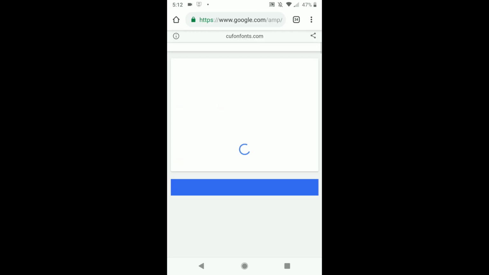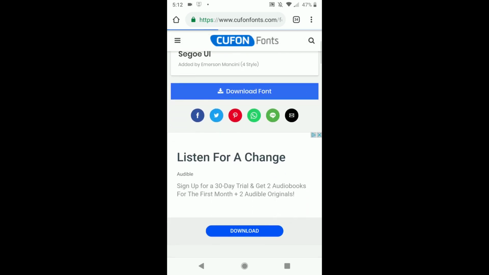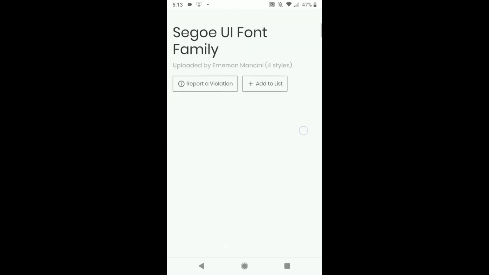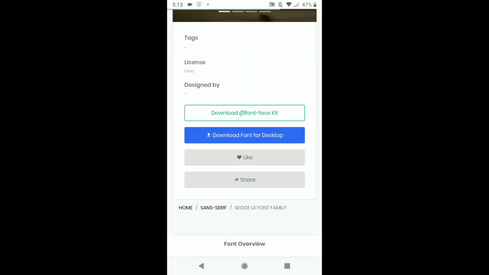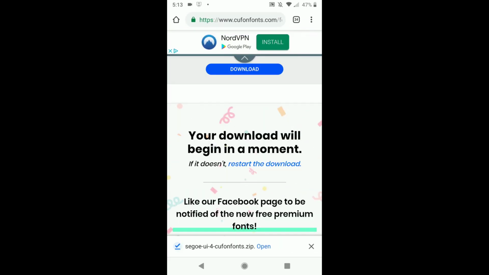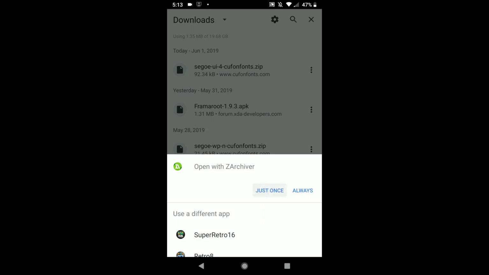Okay, I'm going to a different website because it's not downloading. Here we go. So we're going to want to download the font. And we're going to want to tap download font for desktop. And it will say it will begin in a moment. Now, it will be a zip file, so you will need an archive utility. I'm going to use ZArchiver. That's my favorite archive utility for Android.